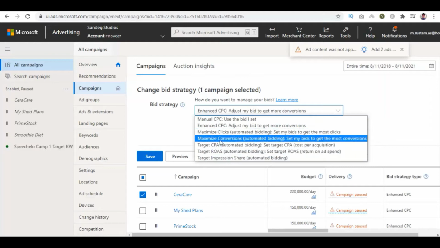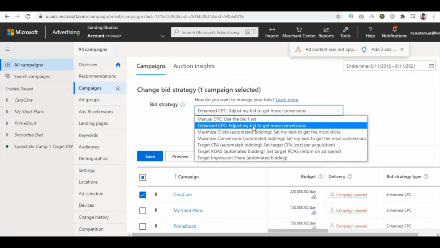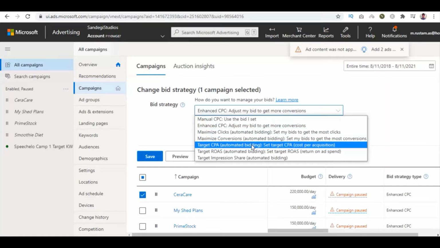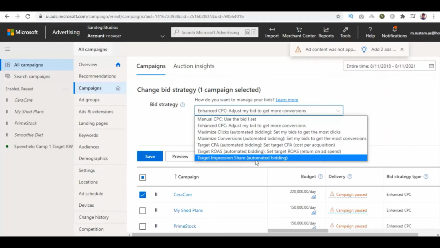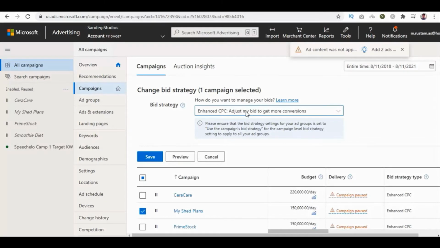Here we have Manual CPC, Enhanced CPC, Maximize Clicks, Maximize Conversions, Target CPA, Target ROAS, Target Impression Share. Select Enhanced CPC, it adjusts your bidding for more conversions, and save changes. Like this, you can change your bid strategy for other campaigns as well.